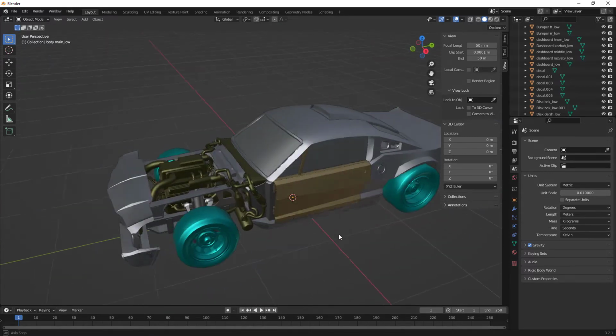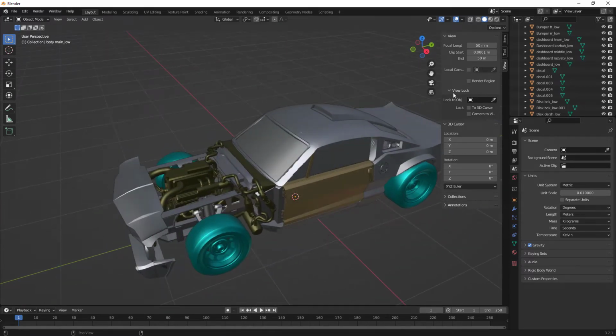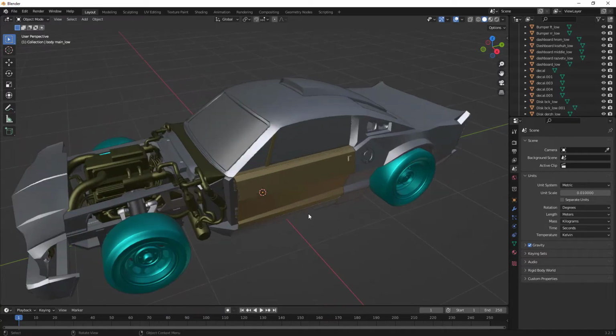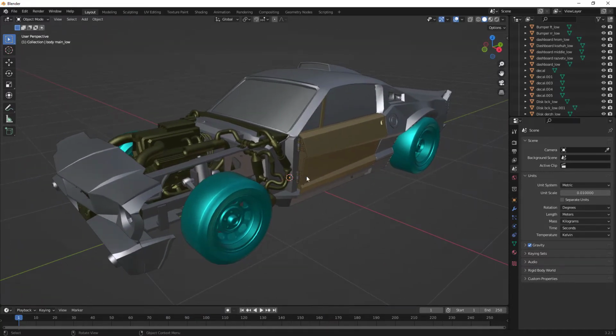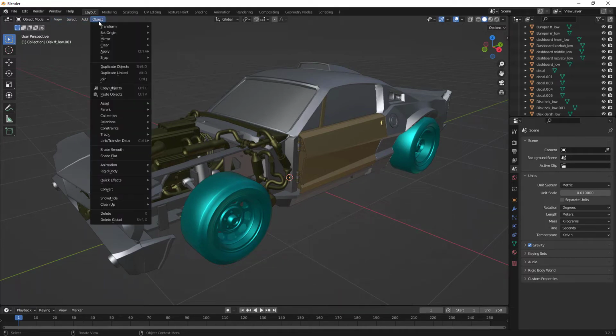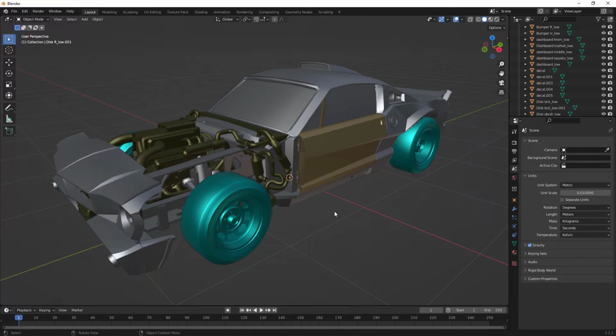Right, so I'm just going to collapse this quick settings by pressing N. It gives us more space, and now I'm going to merge some objects. To merge objects, you can use this object and join feature. The shortcut for join is Control J.